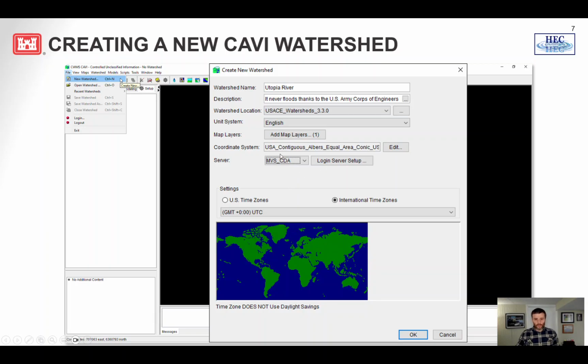Again, this can be changed later on. And you can also add map layers after you're done with this. So once you add this one map layer, it doesn't mean you only get that one map layer. You can add these later on. This just helps set up that projection.